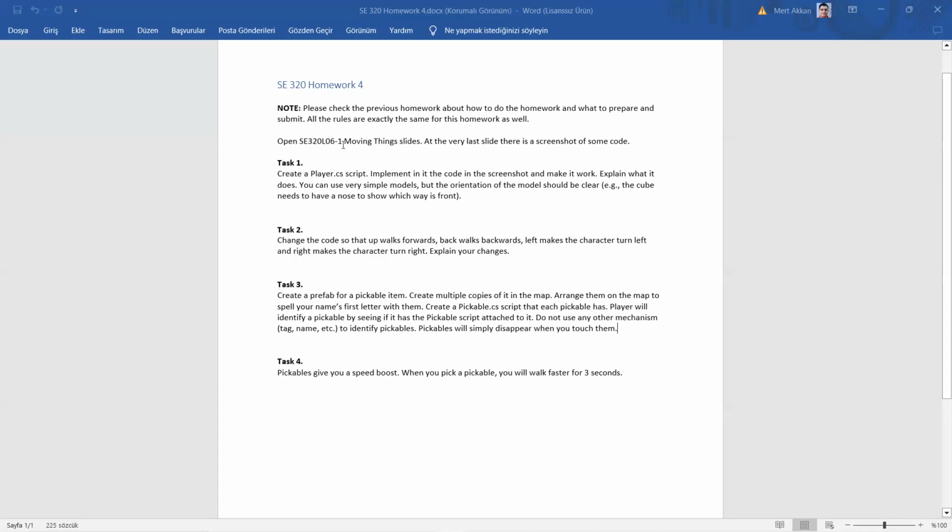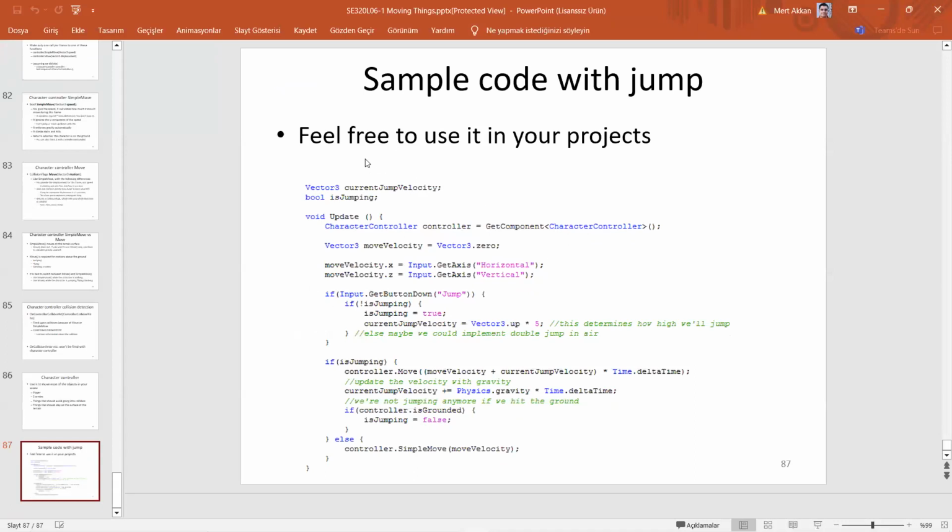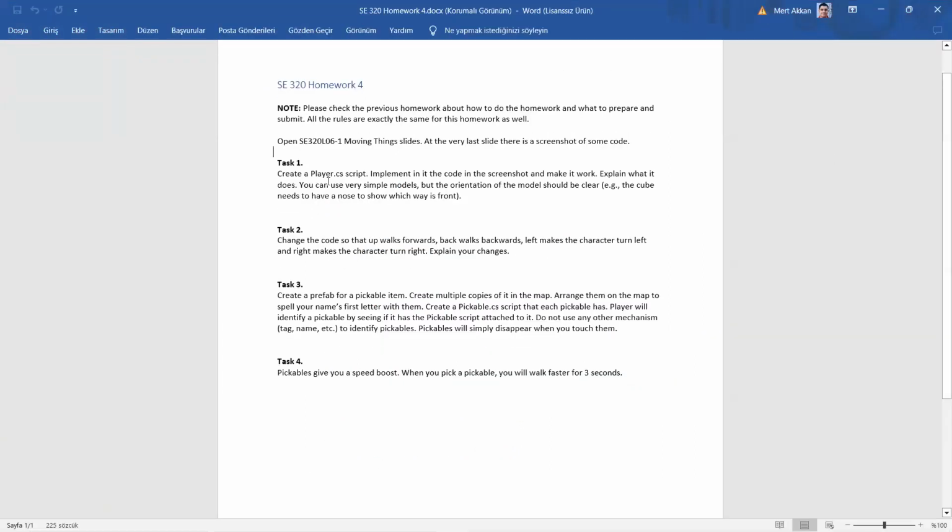Before we start, we need to open the moving things slide, and at the very last slide, there's a screenshot of some code. Here is the moving things slide, and this is the code. This is the code for a character controller with simple move and move methods. So task 1 requires us to create a player CS script and then implement the code in the screenshot and make it work. We also need to explain what it does, and you can use very simple models, but the orientation of the model should be clear.